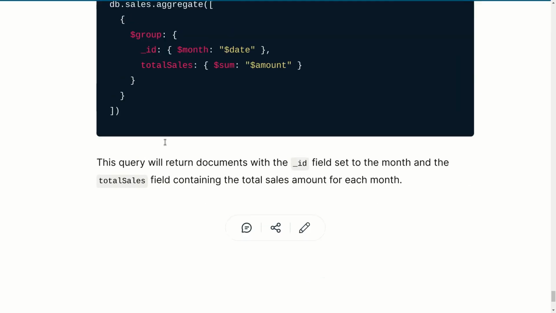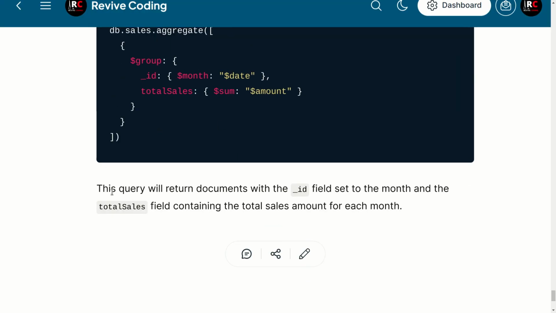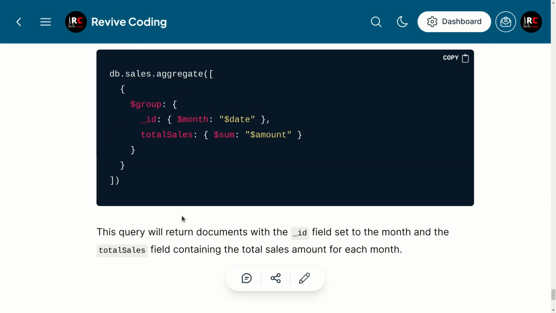So the query will return a document with a field of ID that is set as the month, and the total sales field containing the total sales amount for each month. So that is how this is going to give us the value.